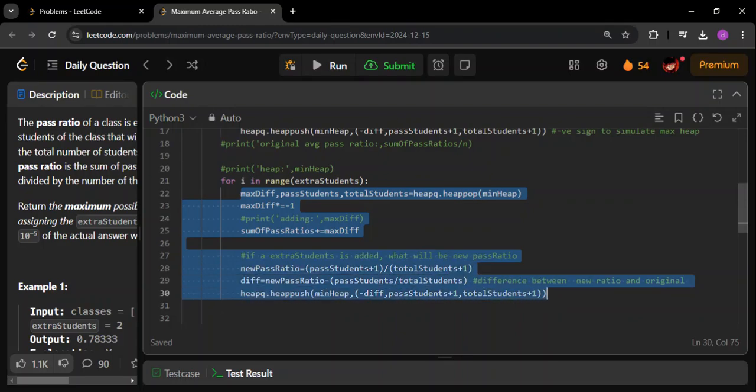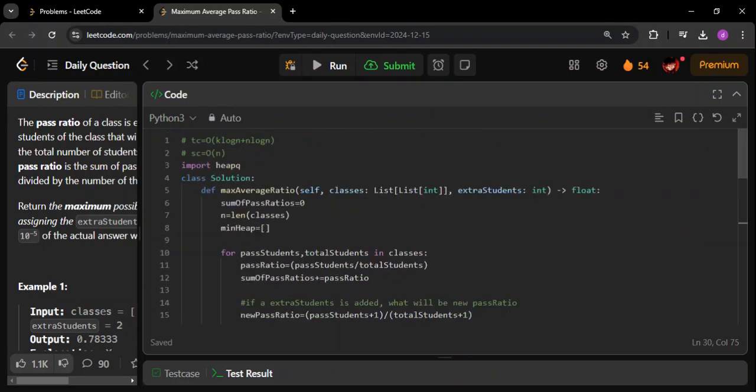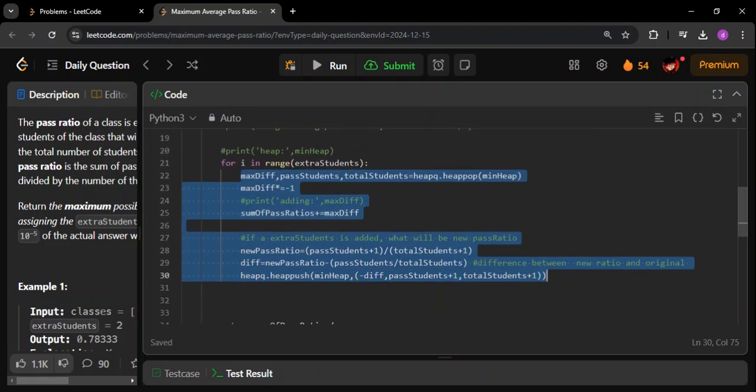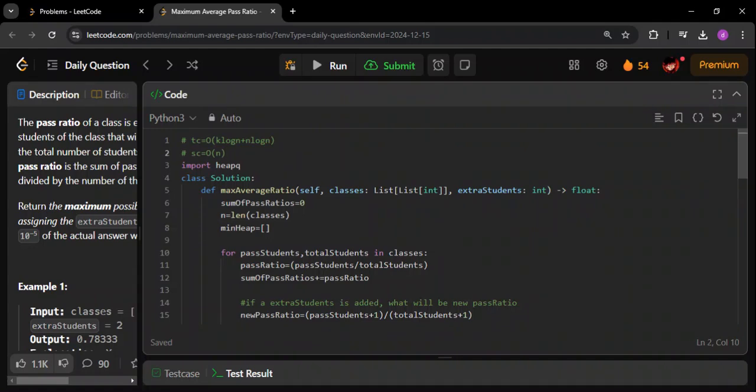In each iteration, we are doing a push and pop, which is log n time. So the time from this whole loop will be k log n. So this is k log n, this is n log n. As simple as that. So this is going to be your time complexity.